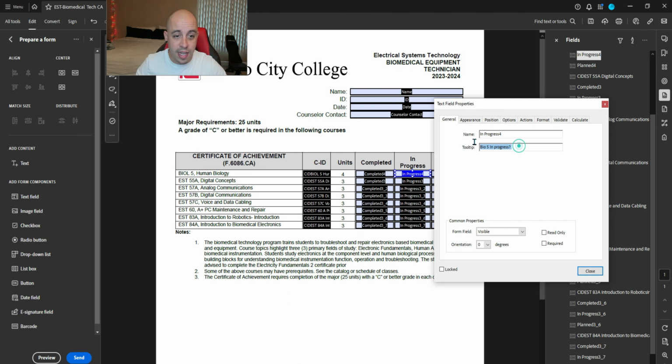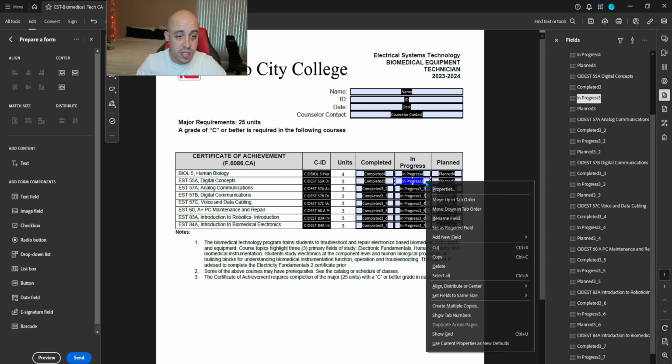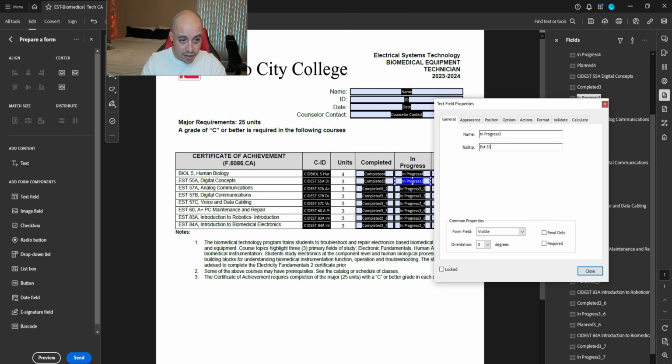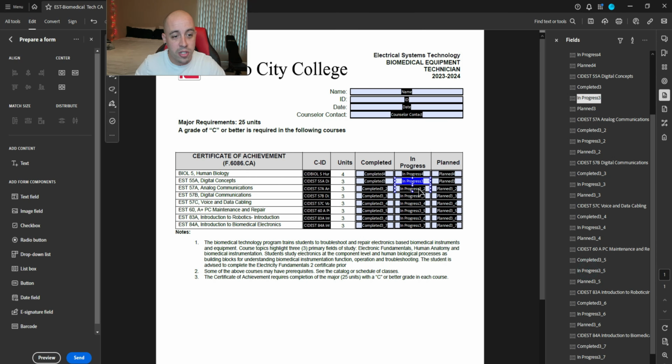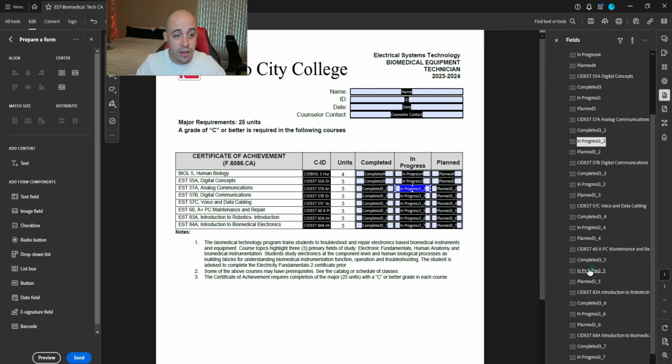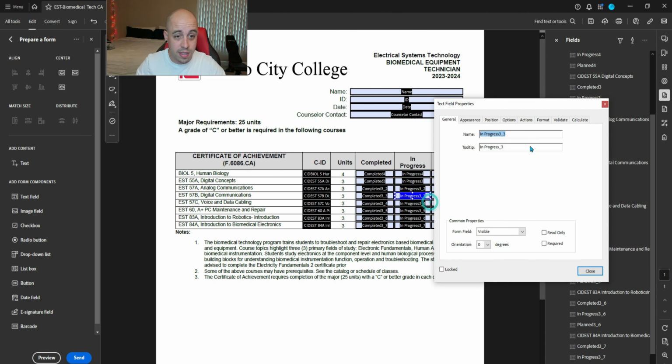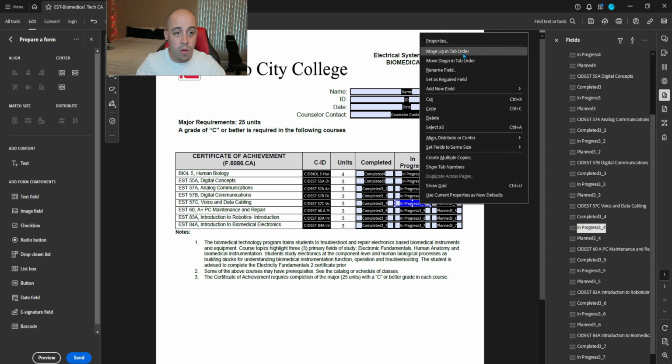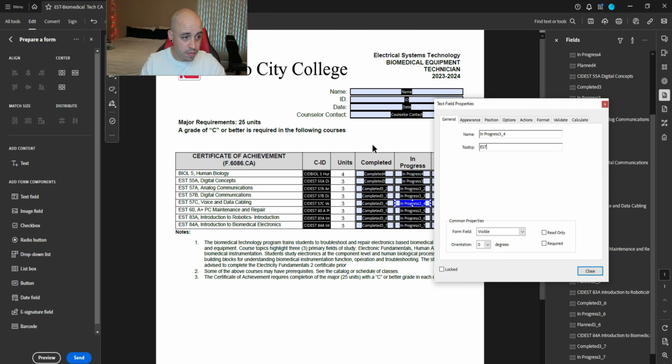There's lots of different ways that you could do these tooltips. EST 55A in progress. And sometimes you want to be aware of how much text you have, EST 57A, because we don't want to bog down our user by having to read unnecessarily long text in the tooltip. And we're just humming along, one of these at a time.